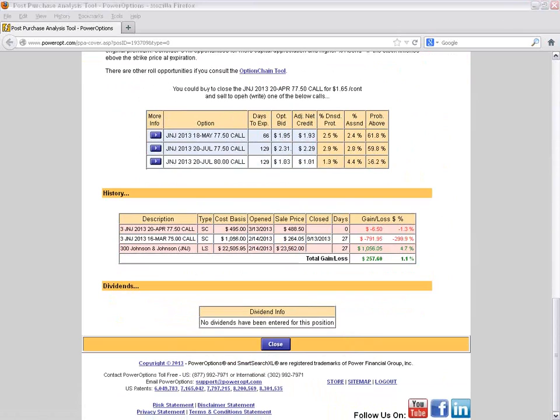Okay, so what's shown in red is an open position. We're still open 300 shares of J&J. We are open an April 77.5 call, and it's showing, well, here's our gain on the stock, and here's our loss in the existing call. We've been in it 0 days. We just opened it today.